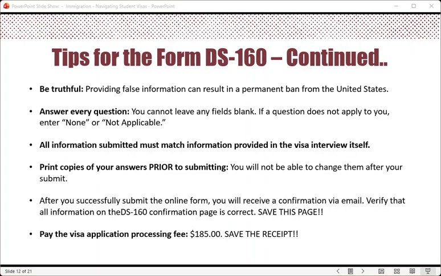Additional tips for the form: be truthful, of course. Providing false or misleading information can result in a permanent ban from the United States, including for future opportunities for coming on a tourist visa. Make sure you're answering every question that is required. Don't leave any fields blank. Even if the question does not apply to you, remember to answer either none or not applicable to that question.